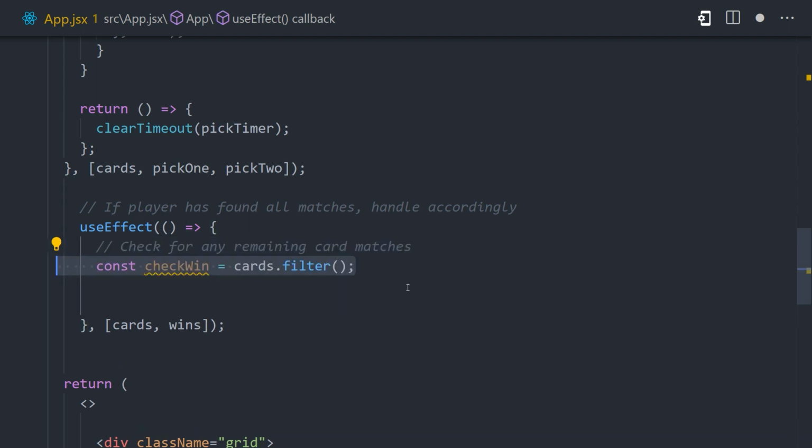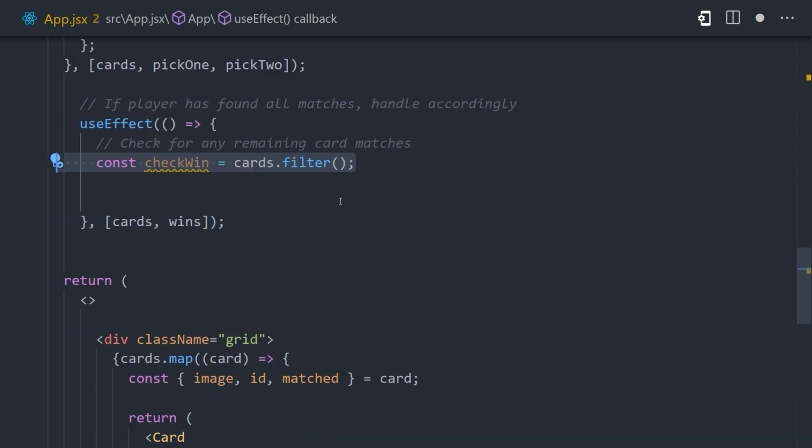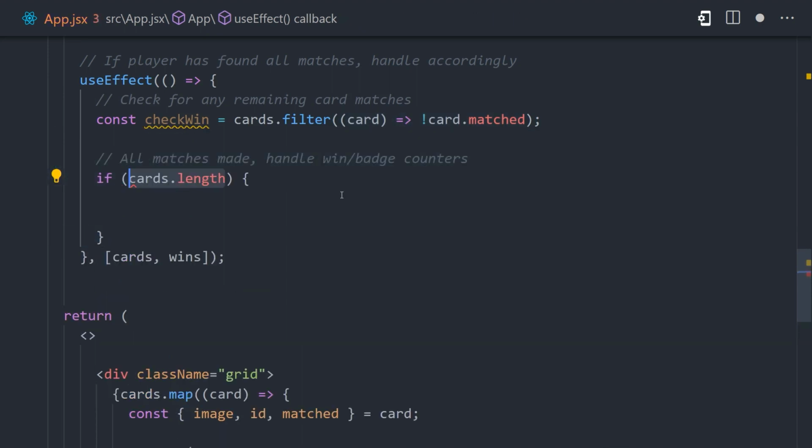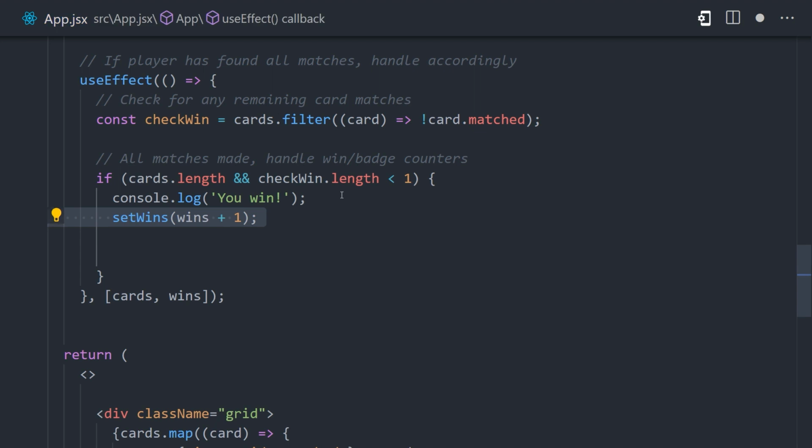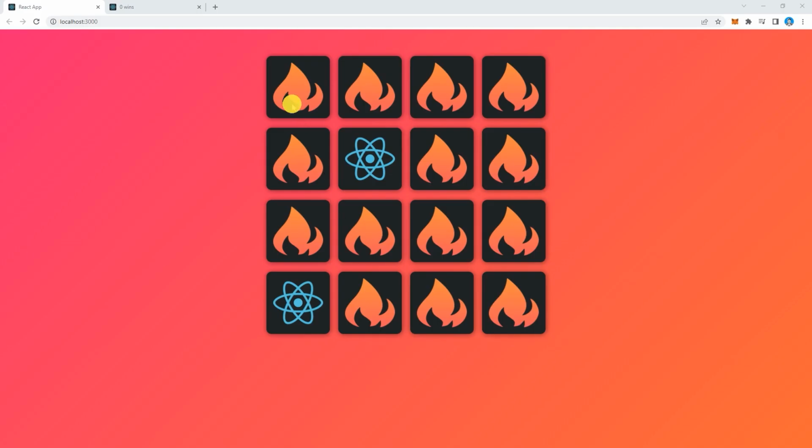In any case, to determine if the user has won the game, we will first filter out all the cards that have not been matched. We can then set up a conditional that will check the card's length along with the win length, which should be less than 1 if the user has won the game. When a win occurs, we can increment the value by 1, then we can reset the game and shuffle the cards once again. That takes care of the main game logic.